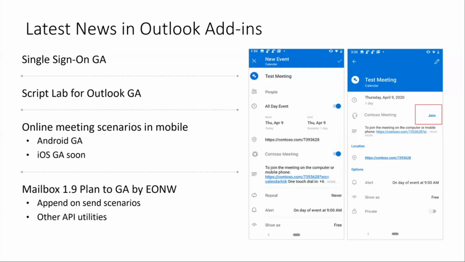The good news here, and what I want to share with everybody, is that the plan we have is to GA 1.9 by end of next week. So right now we are in the last phases of making sure that our documents are ready for production, no longer in preview. So you should be able to start building your add-ins and submit add-ins to the store that are using the 1.9 requirement set.